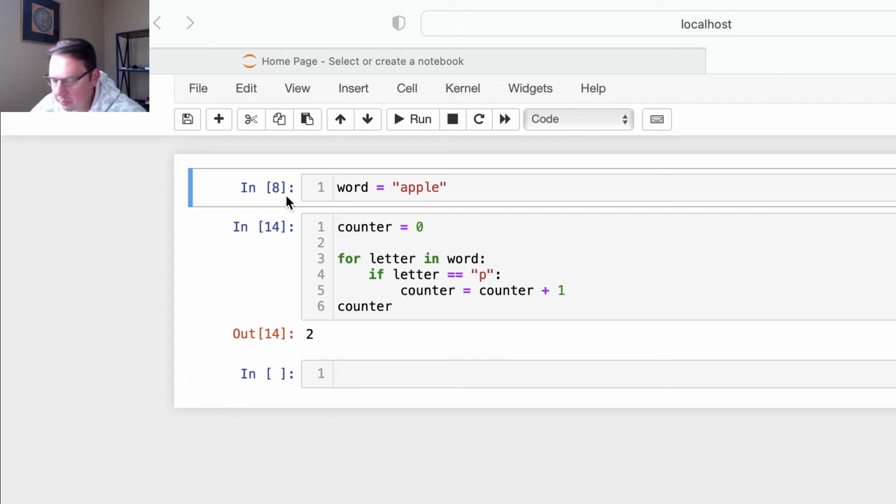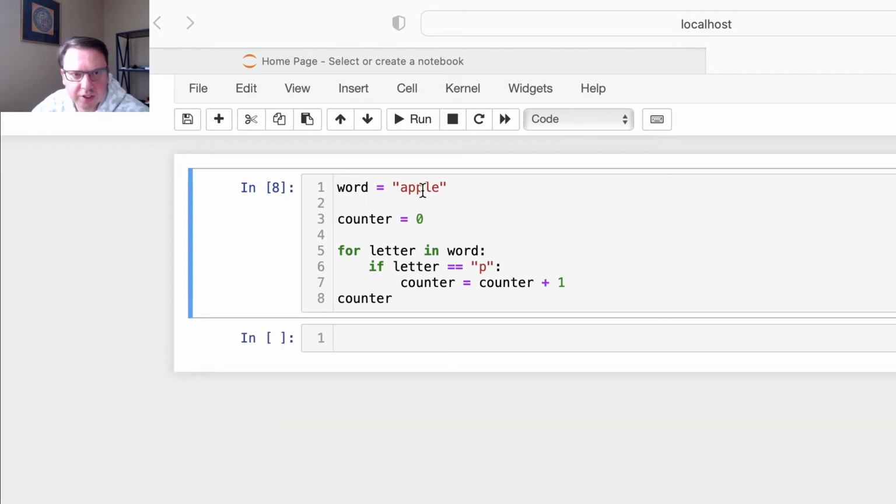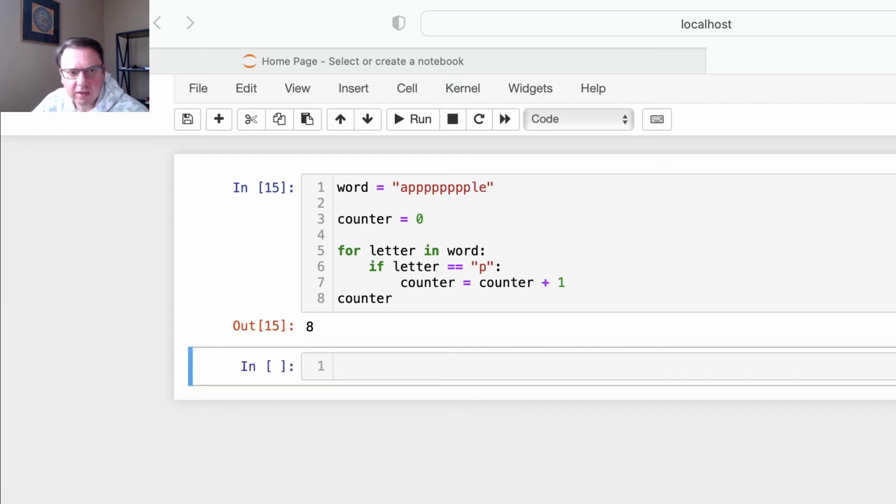Now we could play with it. I just want to show you how that works. Suppose I misspelled apple and I got more than two p's in my word. So if I run it, you see it counts that now I have the letter p 8 times in that word, right?